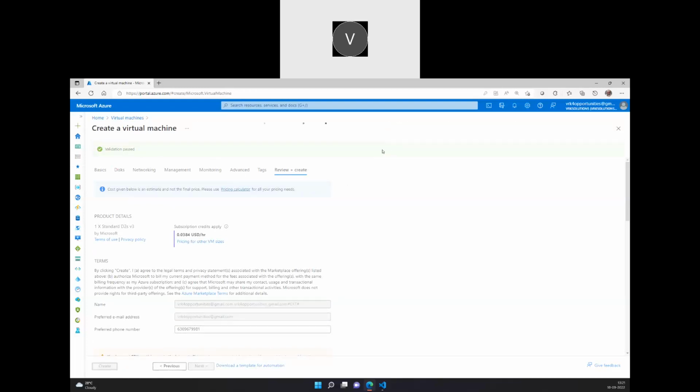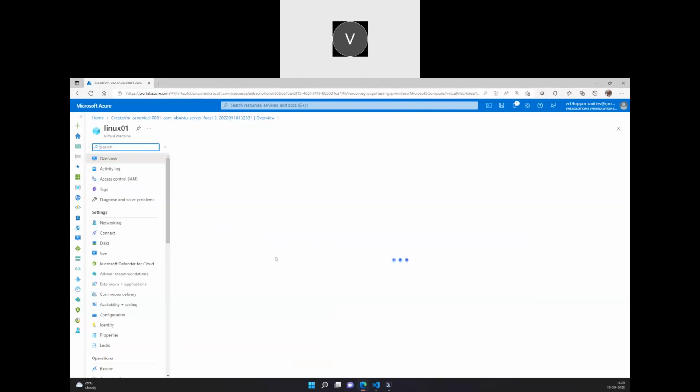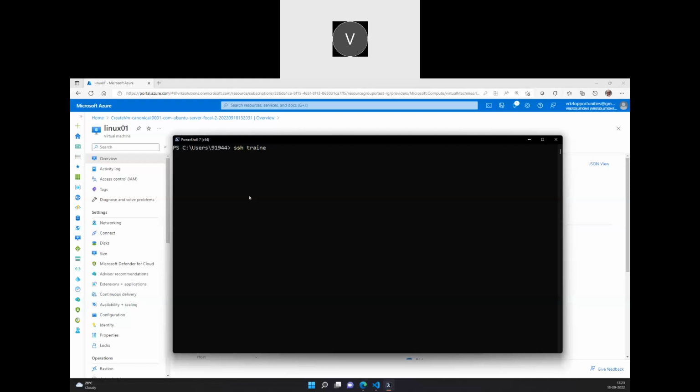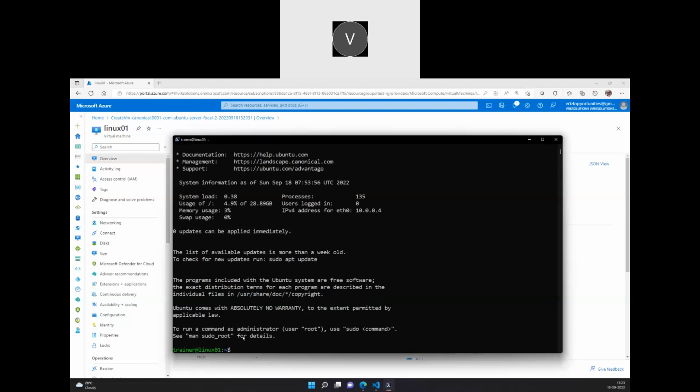So let's wait for a couple of seconds for the virtual machine to get deployed. So the machine got deployed. Let's go to the machine and here I have the public IP address of this machine. I'll log into the VM using SSH as it's a Linux machine. And I'll use the public IP address and I'm just giving the username. So here I am inside the machine.